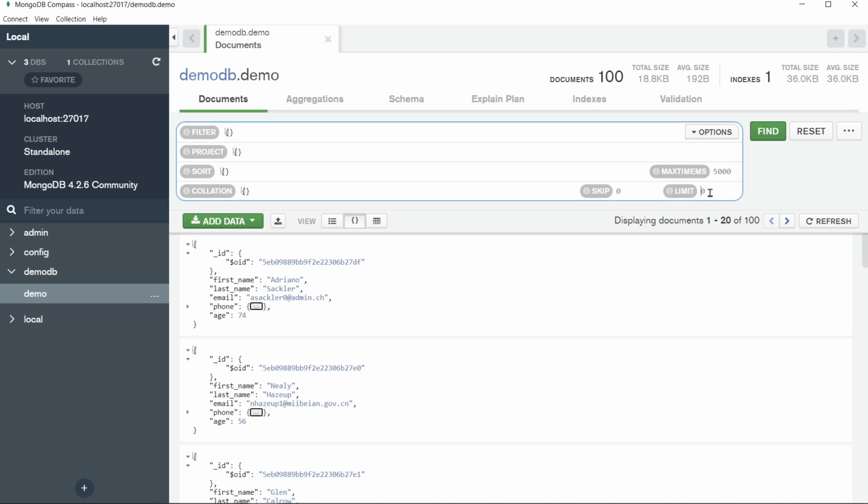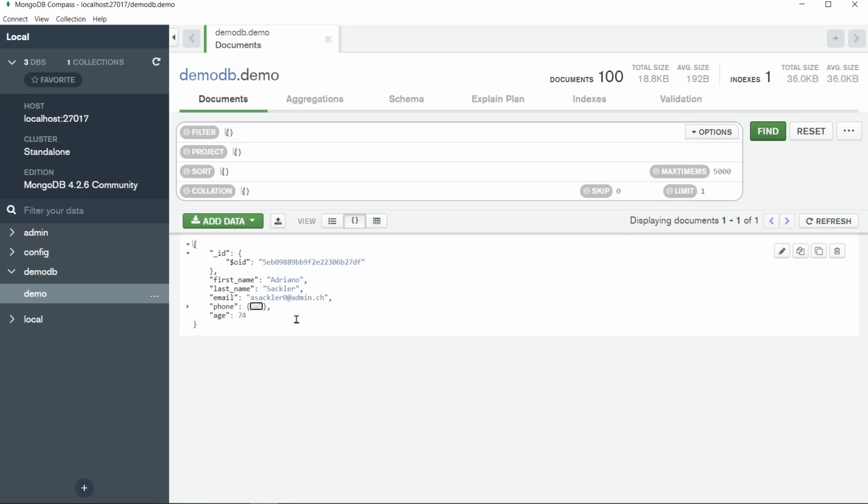The limit means how many I want to display. So if I put 1, it just shows me the first one on the list. Very simple like that. The max time ms means the number of milliseconds you want to allow this query to run. If it's really short, it may fail because you don't give it that much time to make the query. This defaults to 5 seconds.